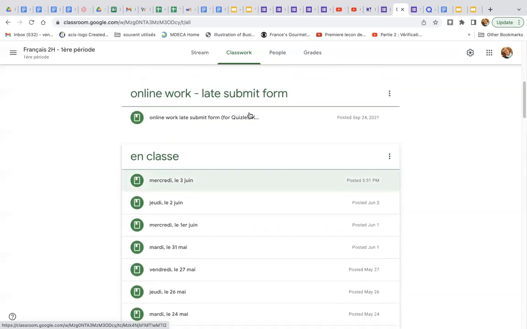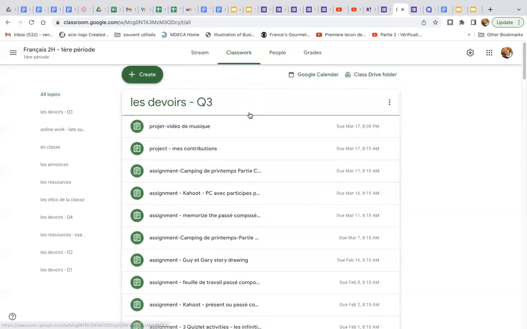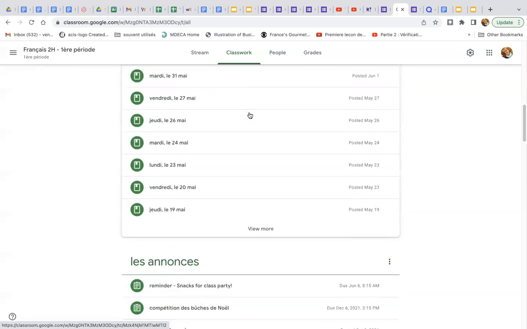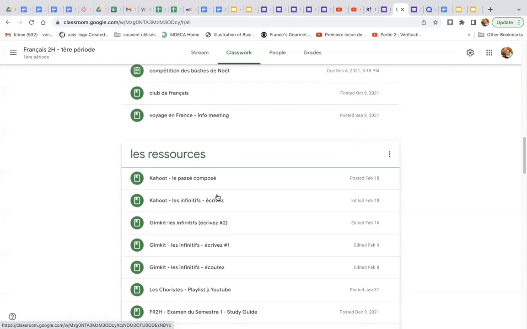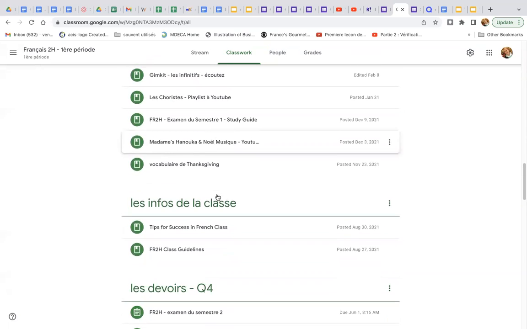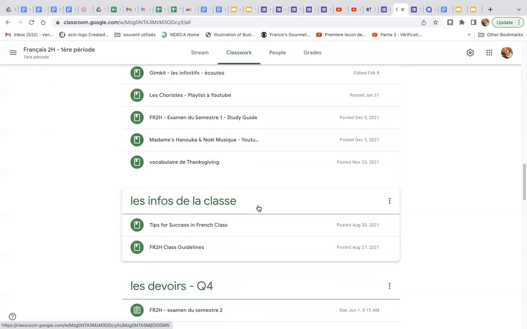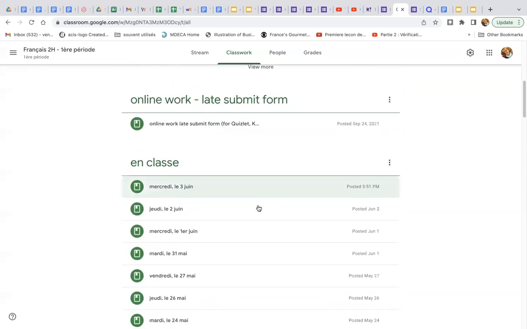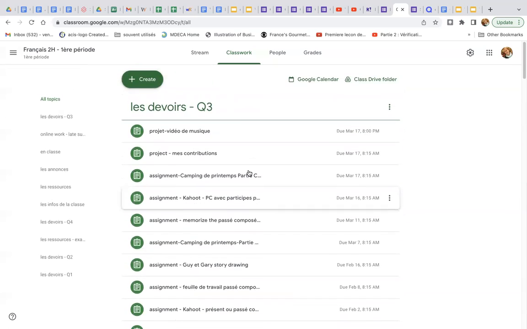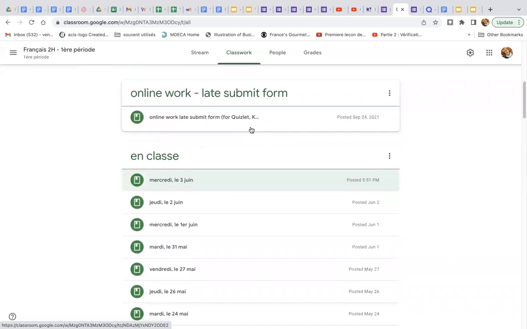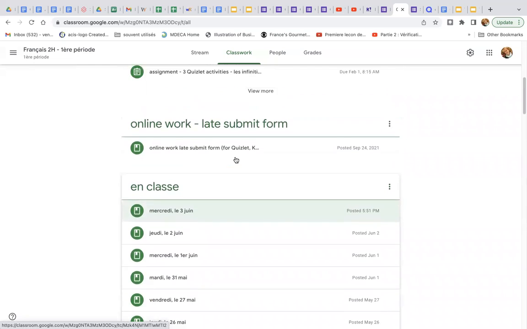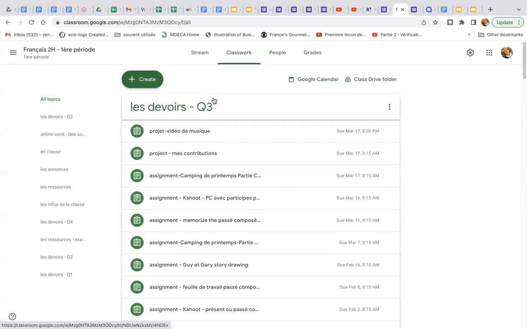So those are the 3 most important things on my Google Classroom, just to give you an idea. I also have some other sections here like les annonces, announcements, les ressources, resources, les infos de la classe, class information, things like that. But these 3 right up here at the top, les devoirs, online work, the late submit form, and en classe, those are the most important ones.